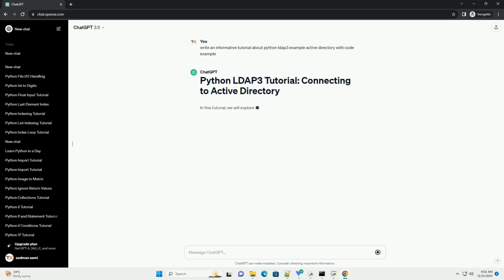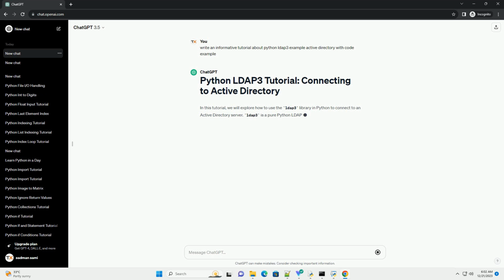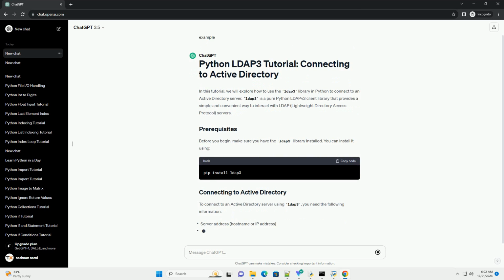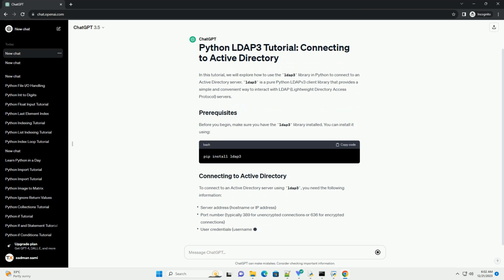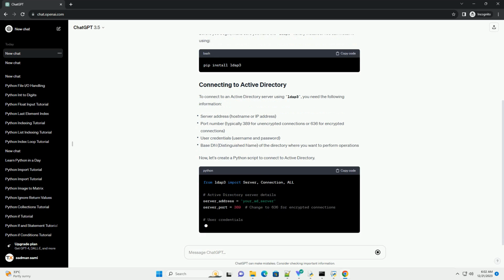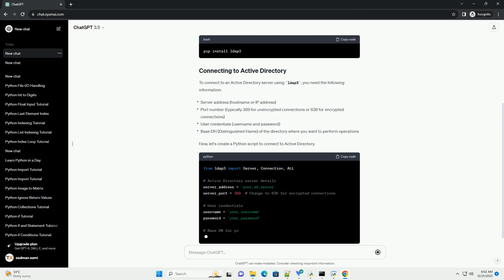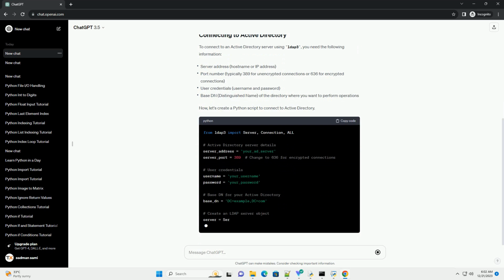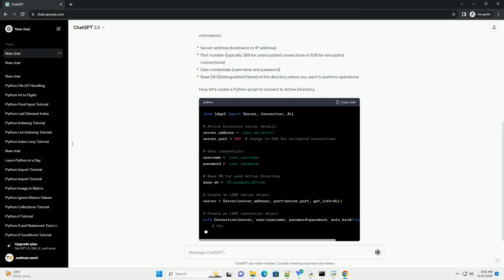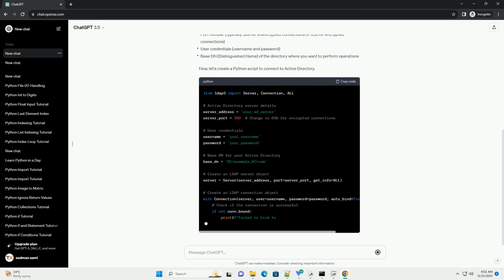In this tutorial, we will explore how to use the LDAP3 library in Python to connect to an Active Directory server. LDAP3 is a pure Python LDAPv3 client library that provides a simple and convenient way to interact with LDAP, Lightweight Directory Access Protocol, servers. Before you begin, make sure you have the LDAP3 library installed.